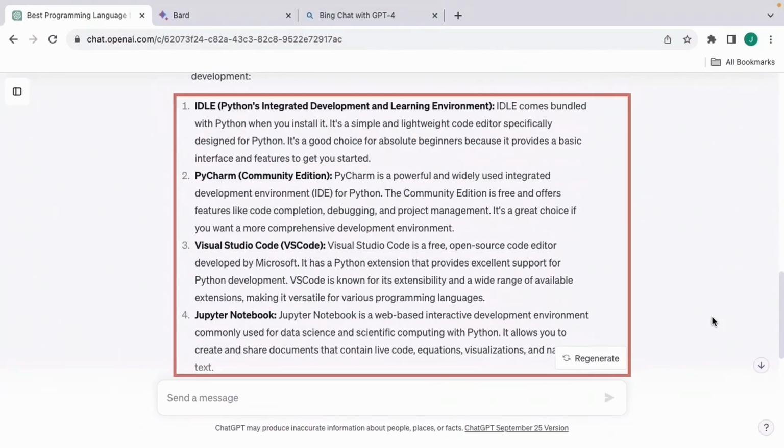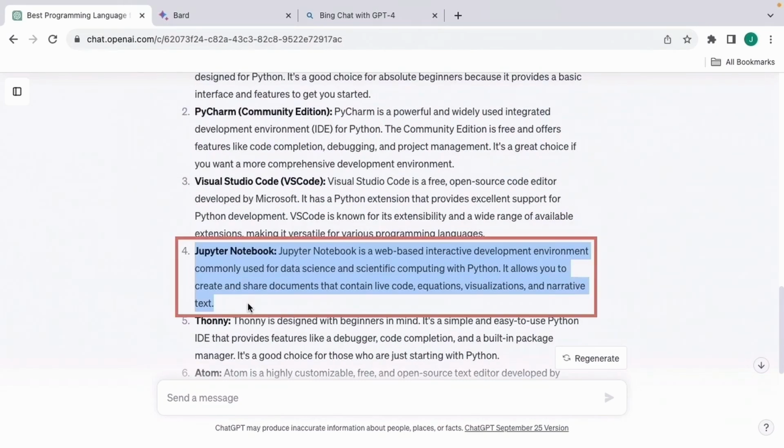Well, it's pretty clear that there are many options here. IDLE, PyCharm. Notice this Jupyter Notebook option. This is the one we are going to be using. Jupyter Notebooks is great for beginners because it's very easy to set up and use. It gives you a web-based interactive development environment.